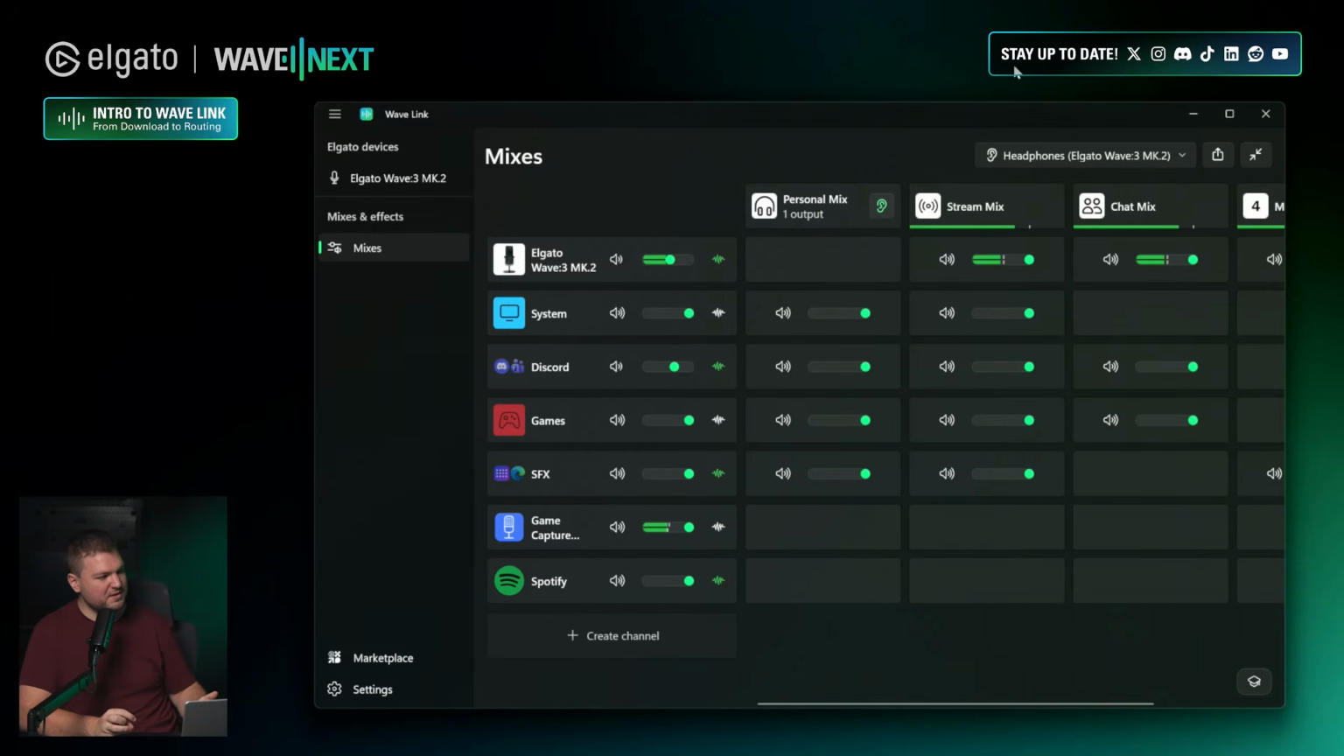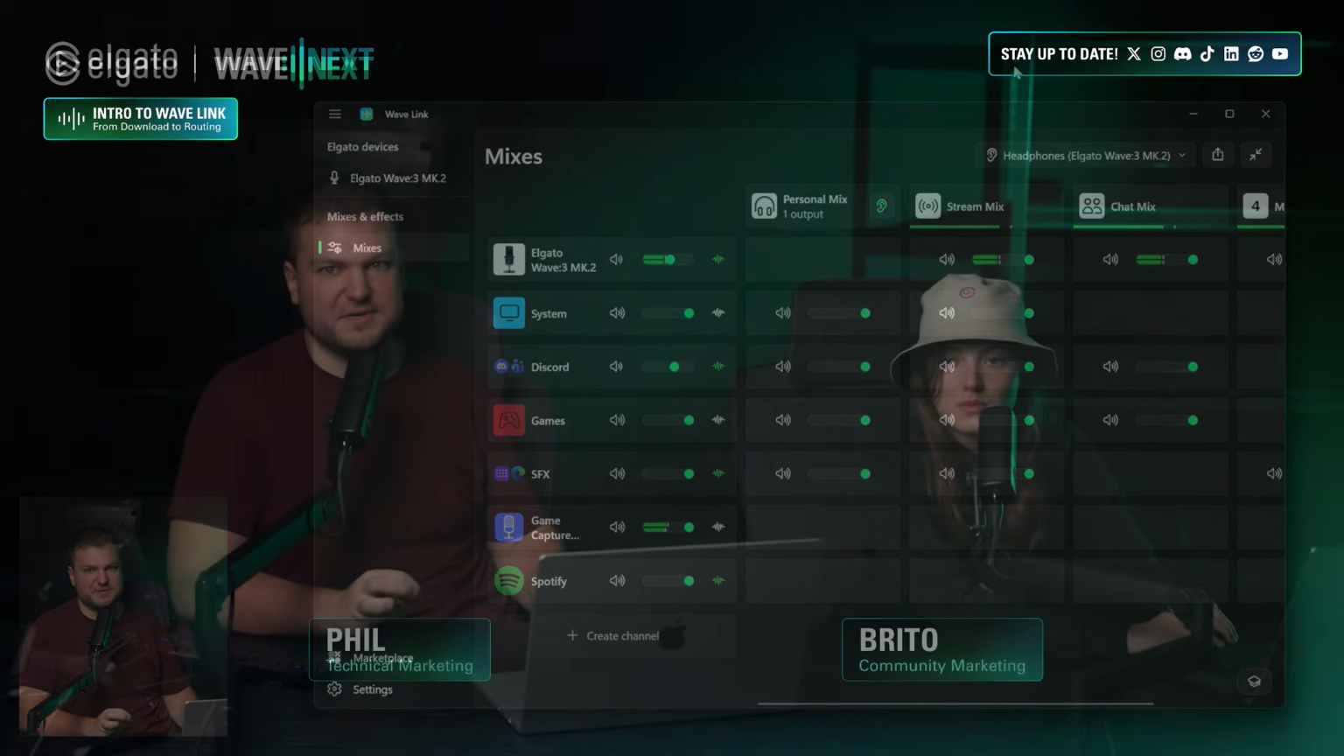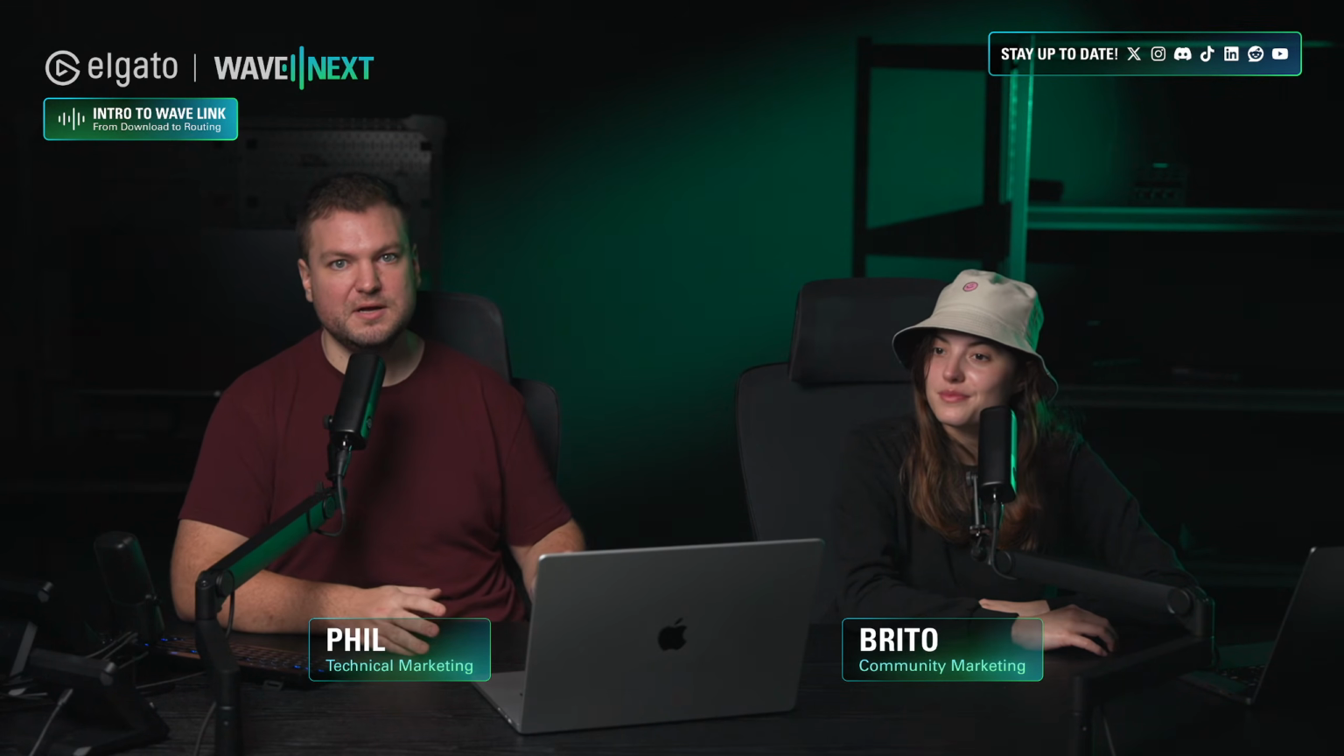One thing I can show quickly because I know we have questions, just to show it, Wavelink 3.0 works without an Elgato mic. Did you know that? If you're watching right now and you're like, I've been thinking about it, or I'm not really there yet, I want to try it out first, cool. Check this out. Let's go back to the screen here.